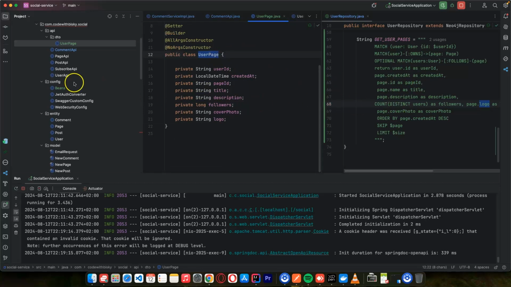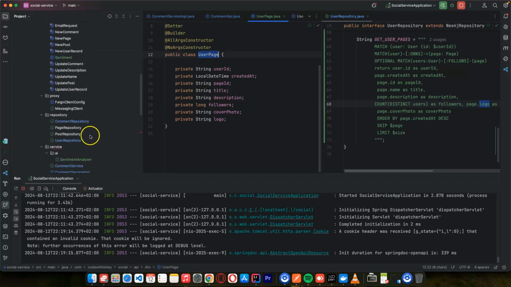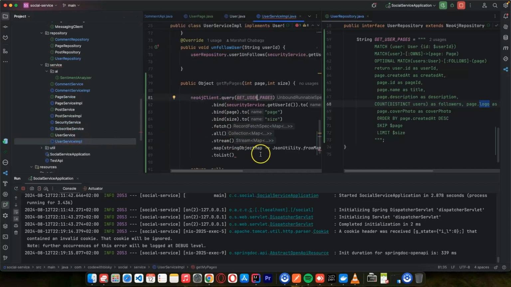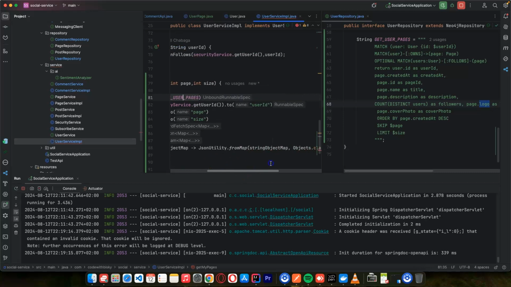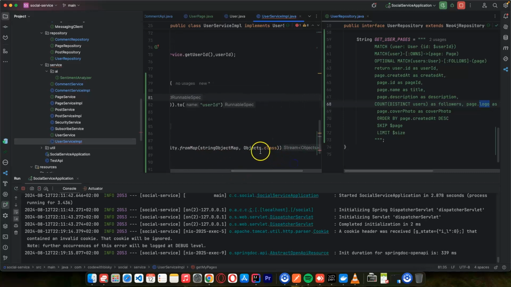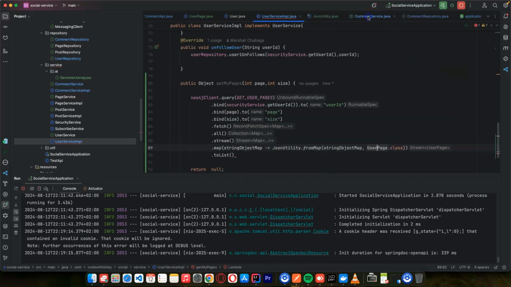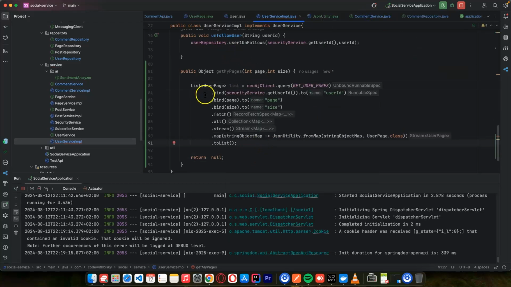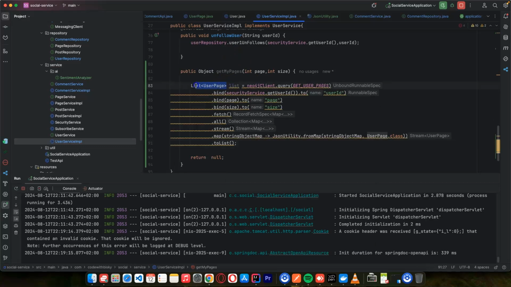So we are using Neo4j template for this example. So for this, let me fix this one, and I'll do this, and I'll close this, and I'll just say .var, and it will return list of pages, and here I'll just do this.